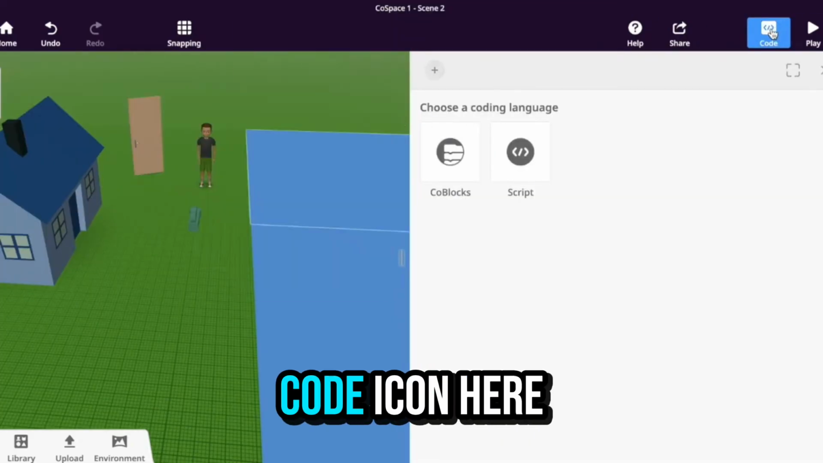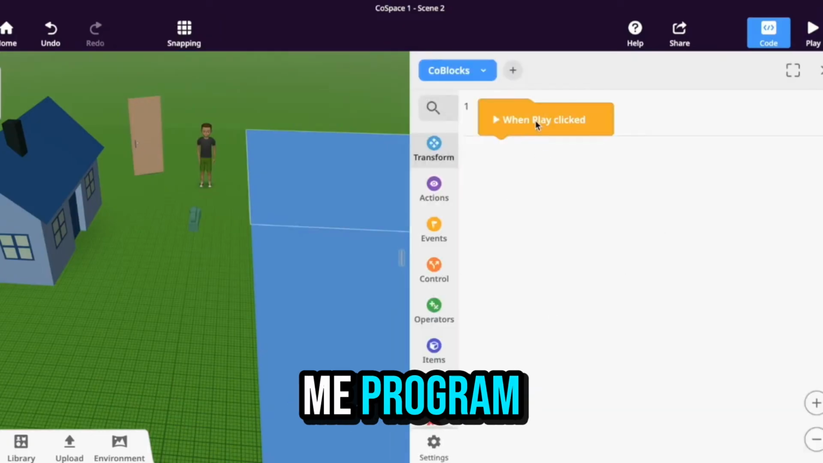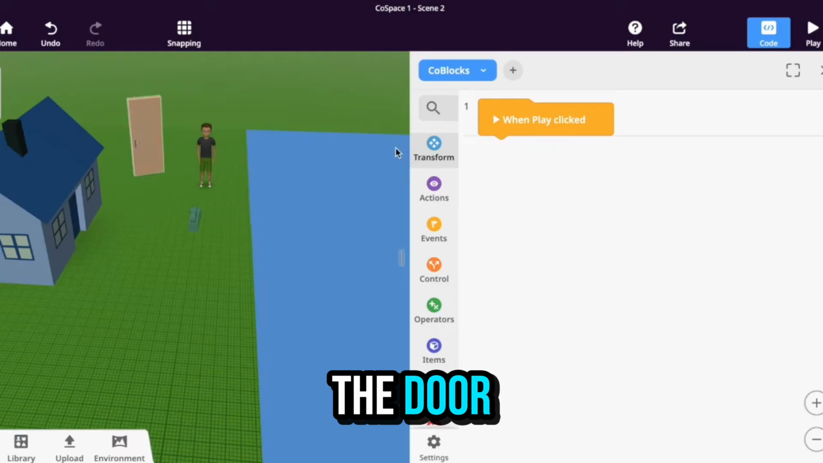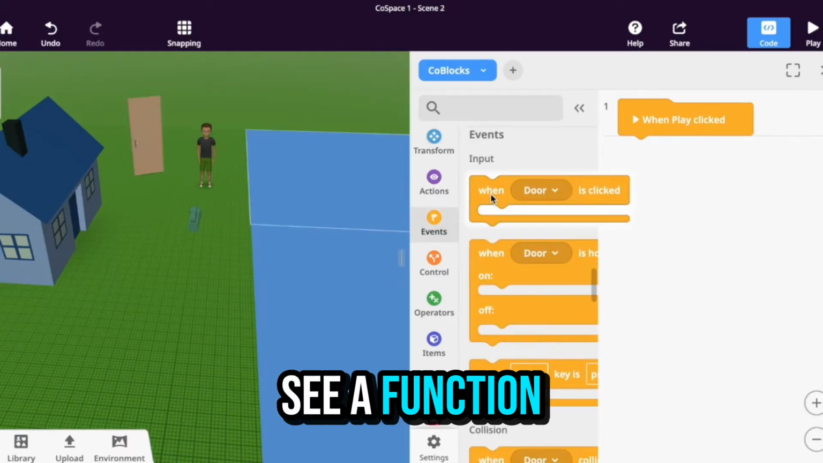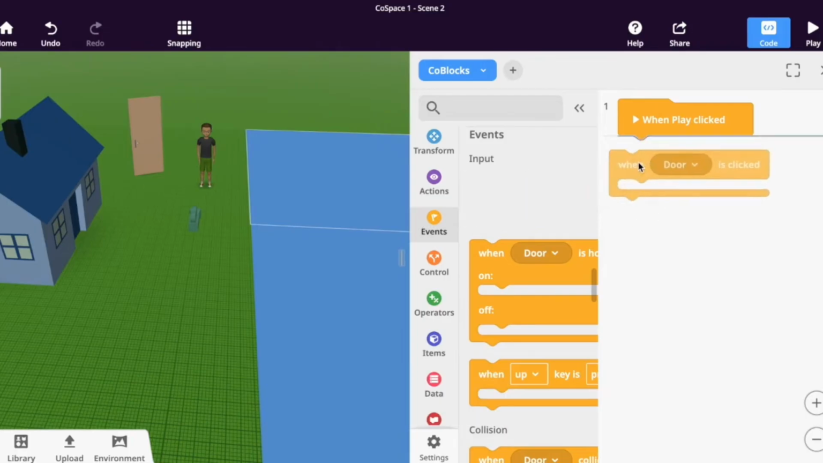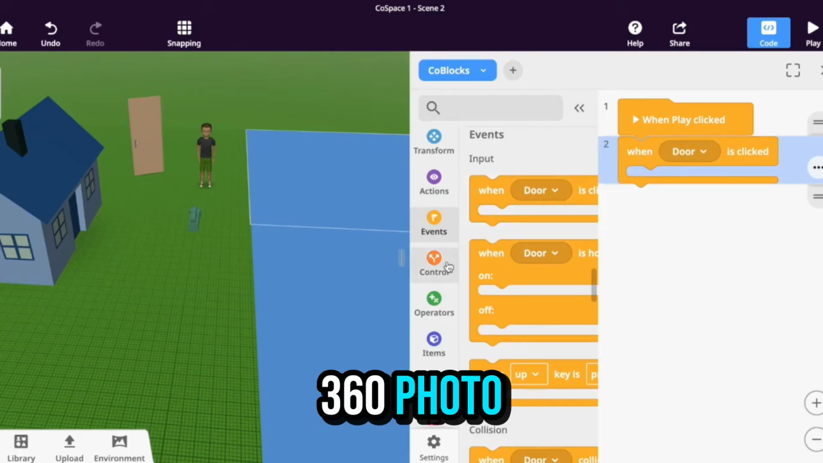Then when I click on this code icon here, I can select code blocks, and this lets me program what happens when I click on the door. So I can go down to events, and here I see a function that says when the door is clicked. Well, what do I want to happen when the door is clicked? I want to be taken to that 360 photo.